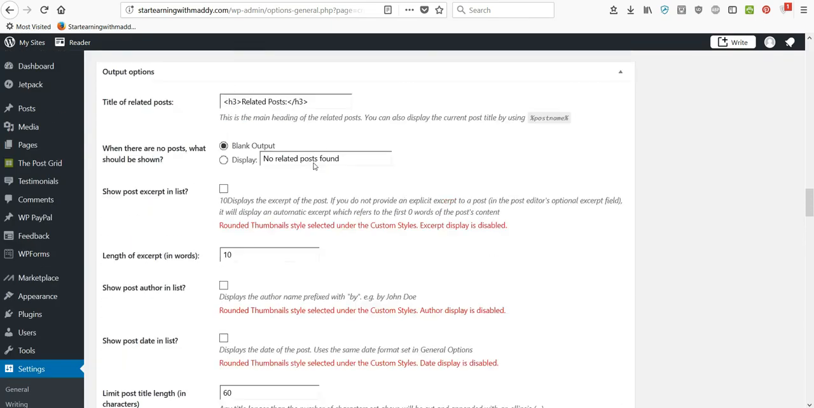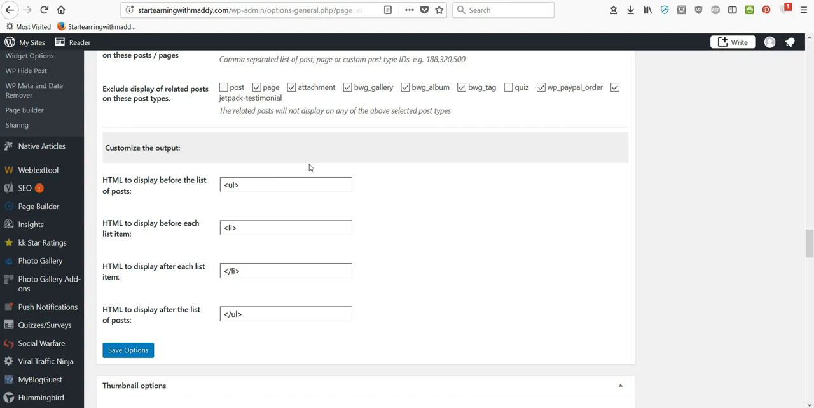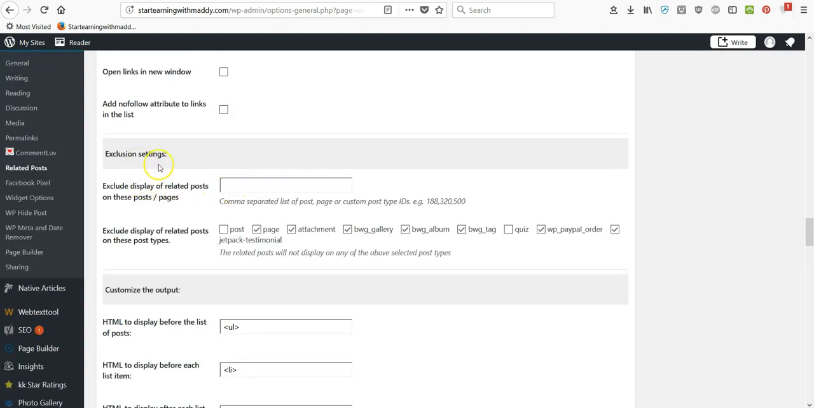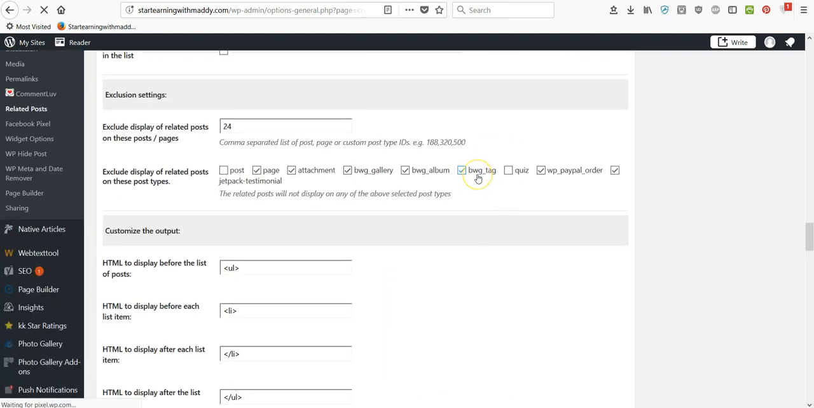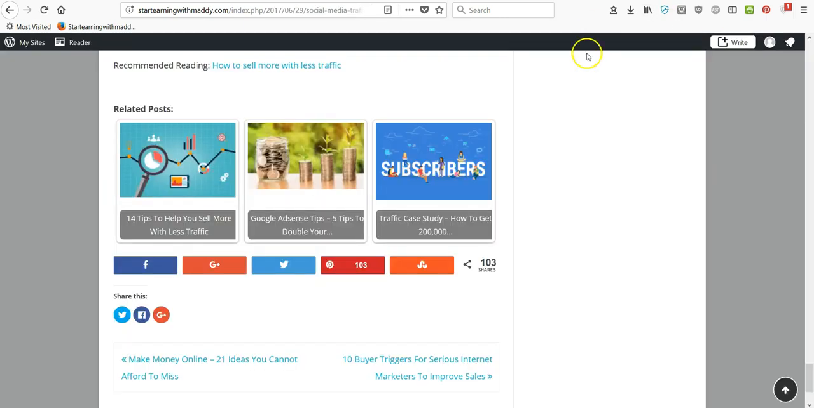and find, in the exclusion settings, the parameter exclude display of related posts on these posts or pages. You just type in the post ID of the post we just edited. You click on save. Now if you come and refresh, you will see that the related posts are not displayed anymore on this blog post.